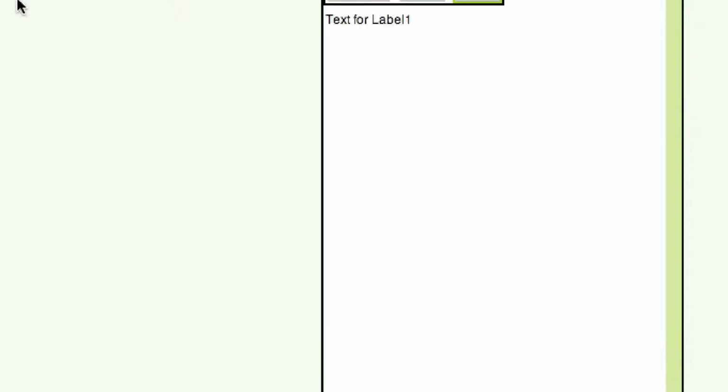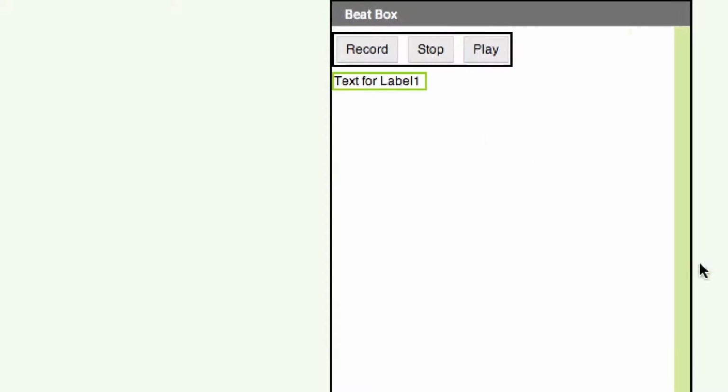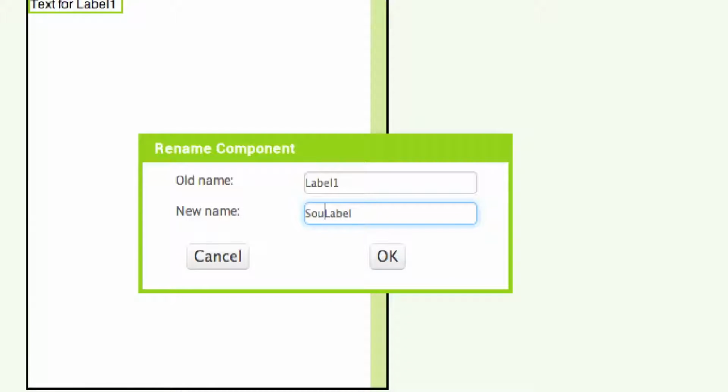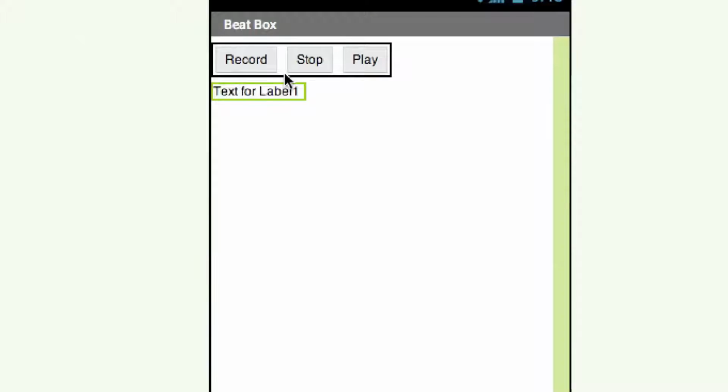And there we go. And then I can get my label, this guy right here, and let's rename this to sound location label. And there that is, that's gone. So there's our whole user interface.